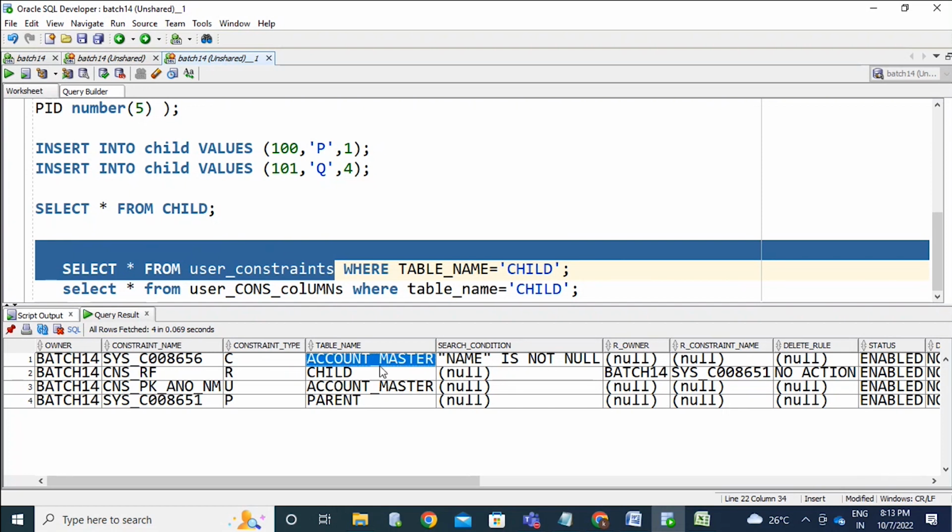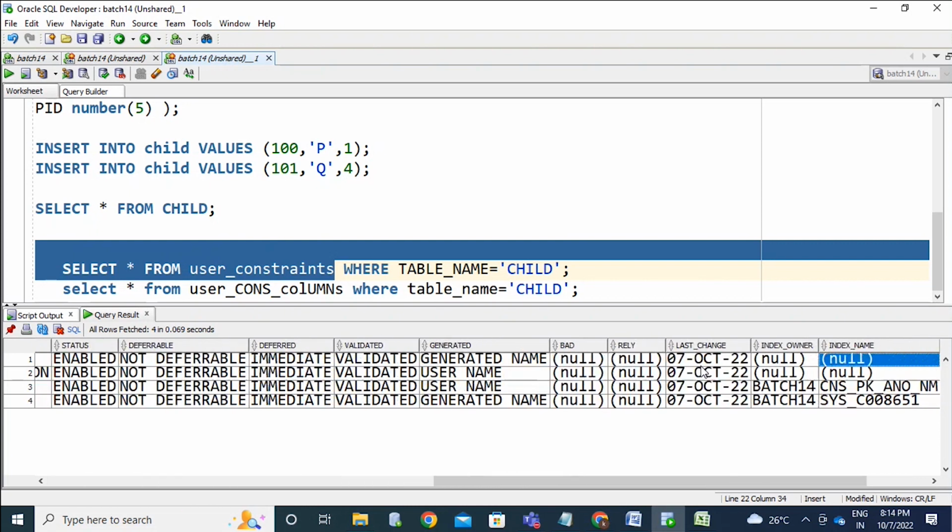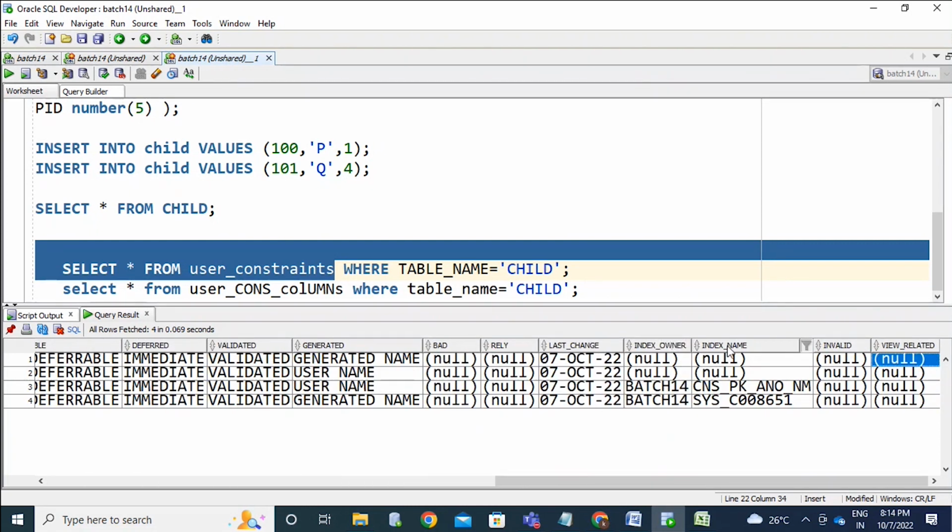See here, you have the search condition option. For the column having constraint type C, that constraint has such a condition value, which may be anything. If you mention a check constraint like gender in M comma F, that condition will be present in this place. You can check all these things from your end, and you may see another difference: here we have index owner and index name.